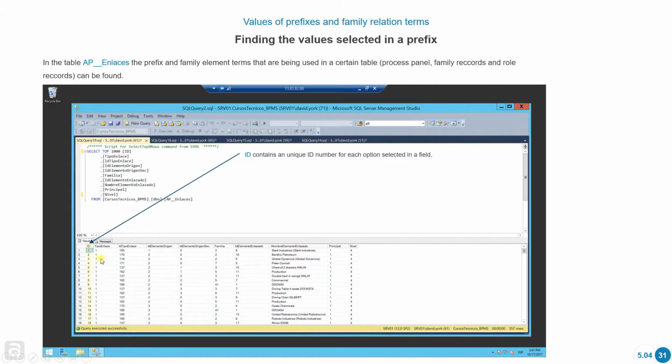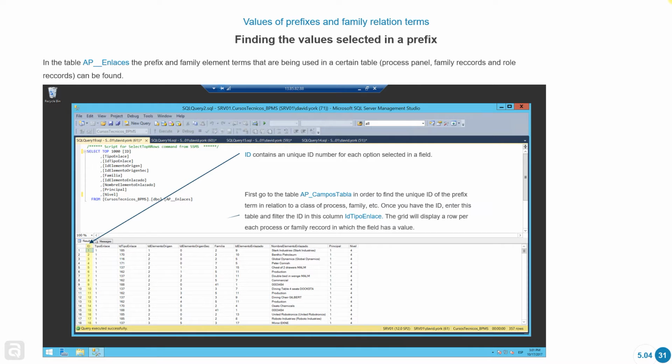So here we're going to see we have different columns. Some of them are quite important. Here we have the ID column that gives us a unique ID number for each option in the prefix field or the family element field. And here we have a column called ID tipo enlace. And this is going to allow me to filter. This way I can display only the value related to a prefix within a certain process.